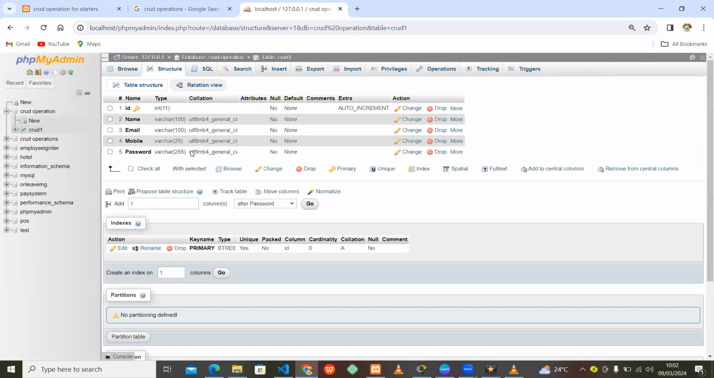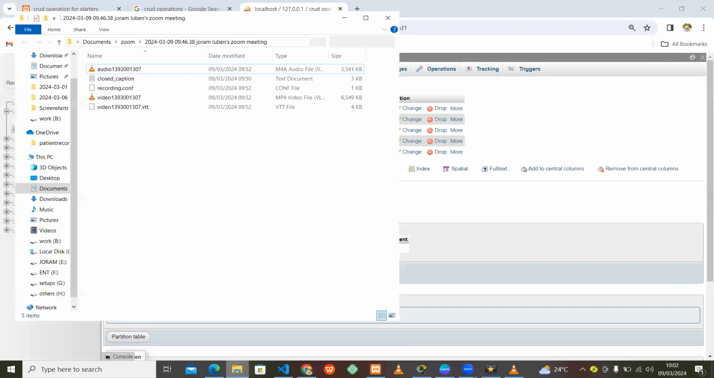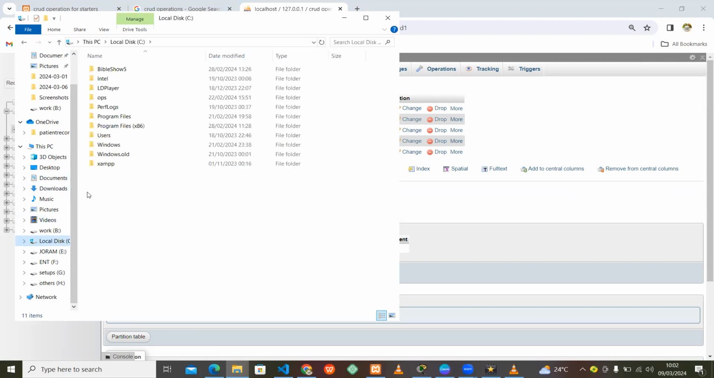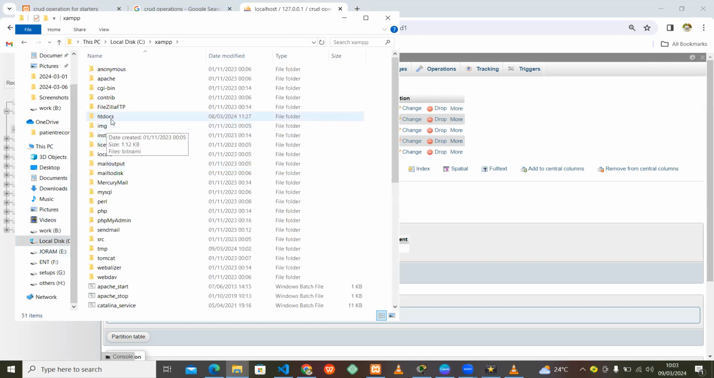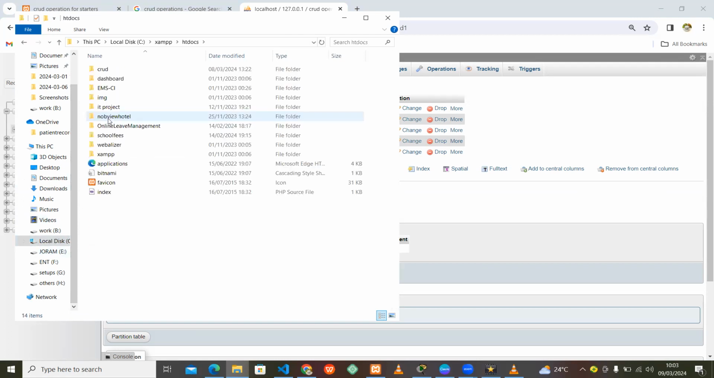So this is how we create our database using XAMPP. After creating this database, go to wherever you stored your XAMPP while installing it. In my case, I did it in local disk C. So I go to local disk C, go down, and you're going to see XAMPP. You open XAMPP, go to htdocs, and open it.